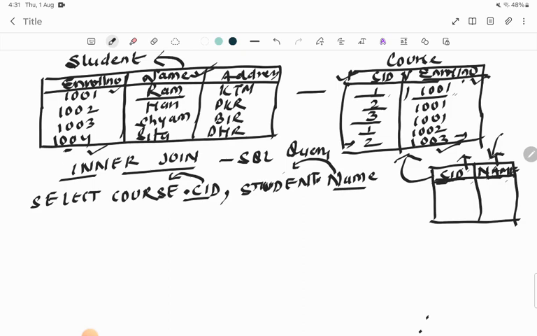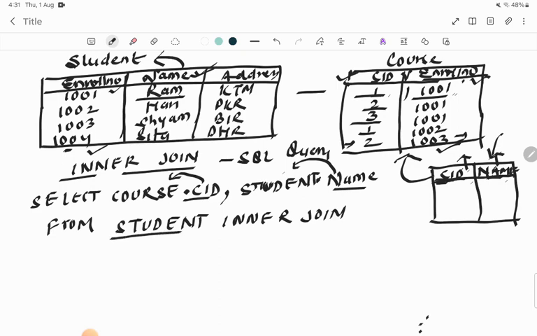So select course.cid comma student.name from where? From, we want to join these two tables. So from student inner join. Instead of this, you can also write simply join, because both inner join and join are the same thing. Okay, so the student table we are going to join with which table? Course table. So course and student are going to be joined by a query known as inner join.